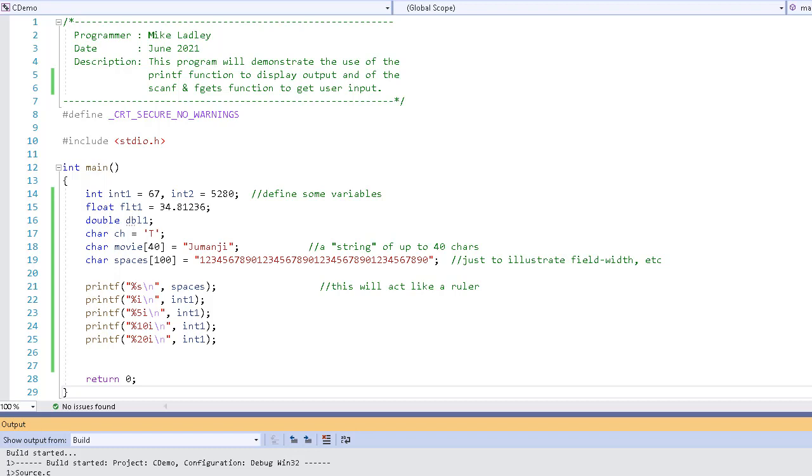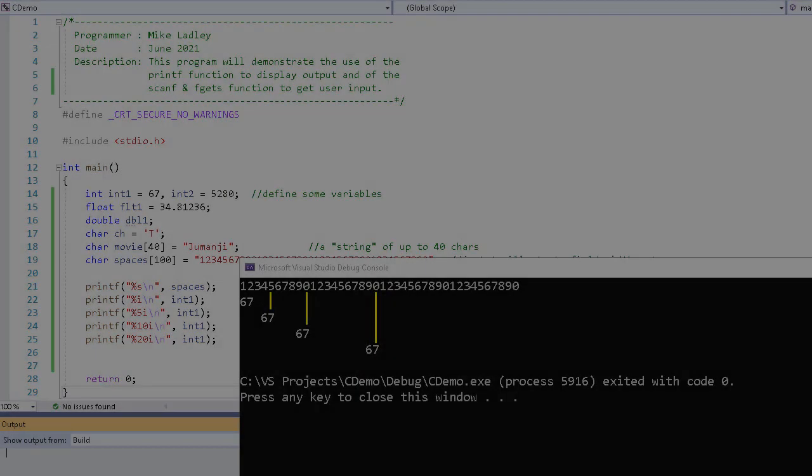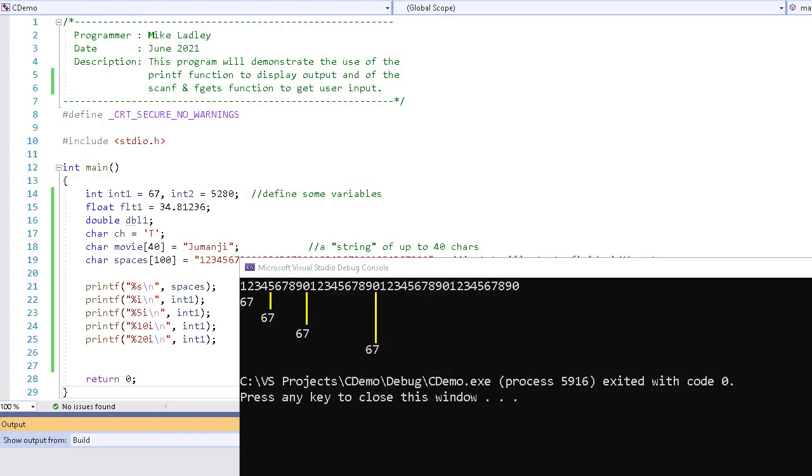Before I run this program, pause the video and think about what the output should look like. Then start the video again and see if you were right. Let's run it and look at the display. The first 67 comes from line 22, where there is no field width specified. Not a big shock here, it just prints out the 67 and takes up 2 spaces.